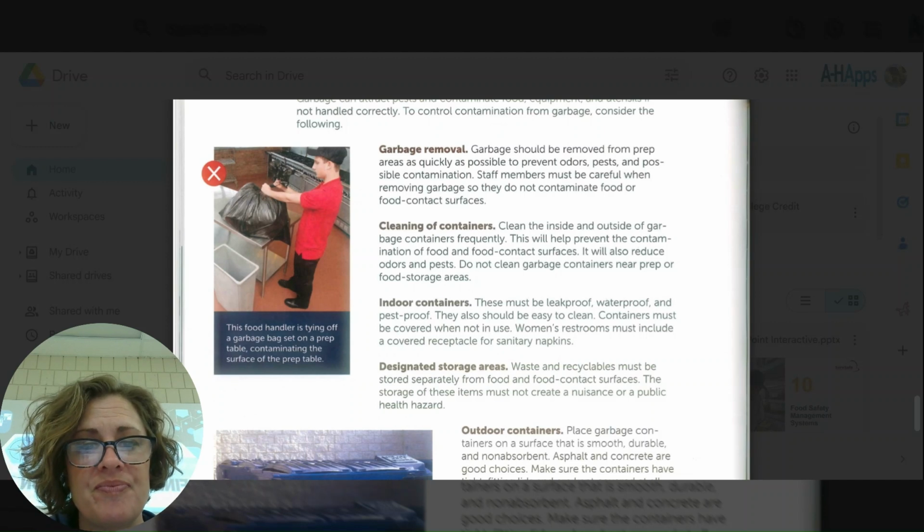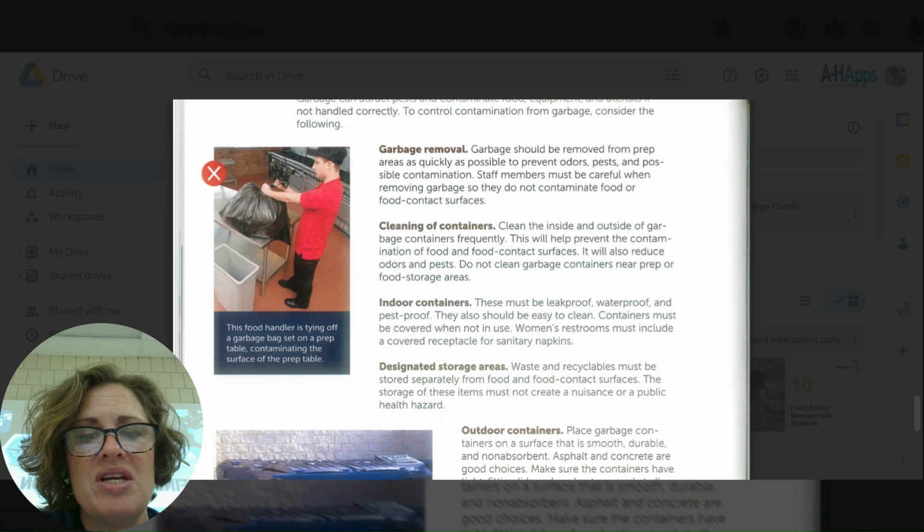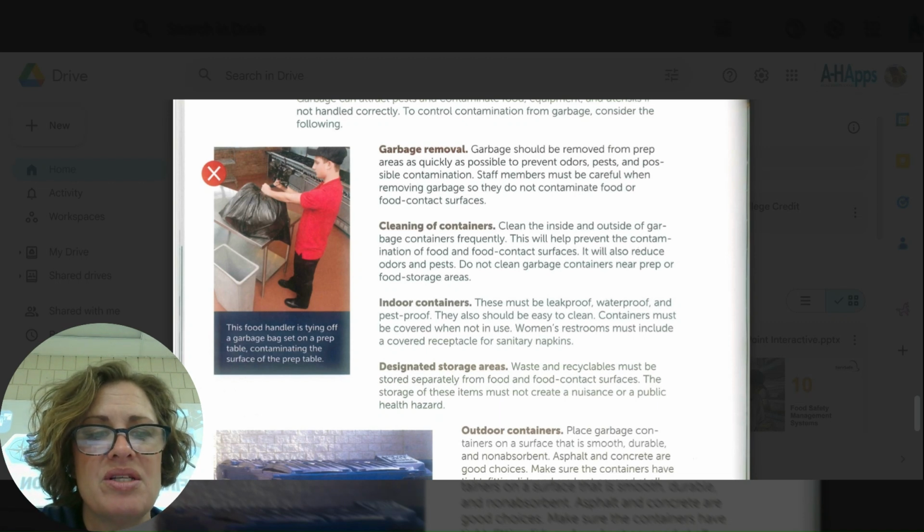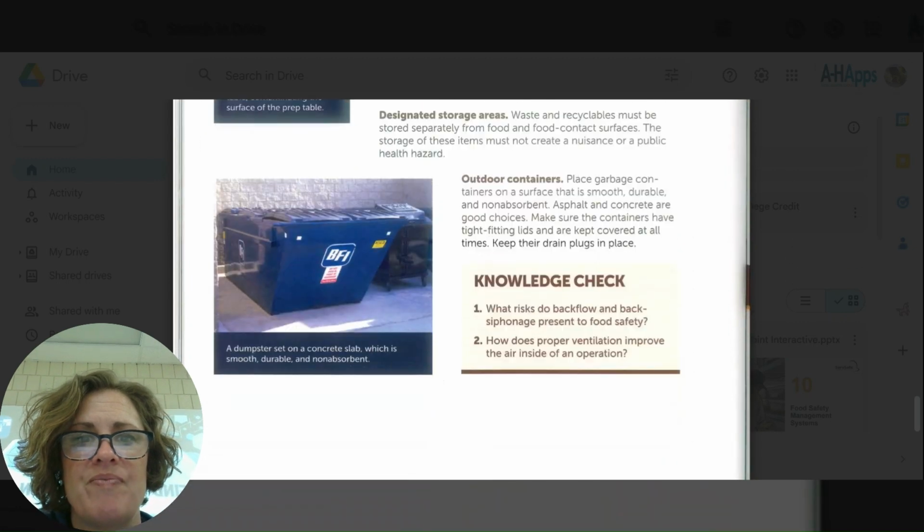Indoor containers must be leak proof, waterproof, and pest proof. They also should be easy to clean. Containers must be covered when not in use, and women's restrooms must include a covered receptacle for sanitary napkins. Designated storage area. Waste and recyclables must be stored separately from food and food contact surfaces. The storage of these items must not create a nuisance or a public health hazard.